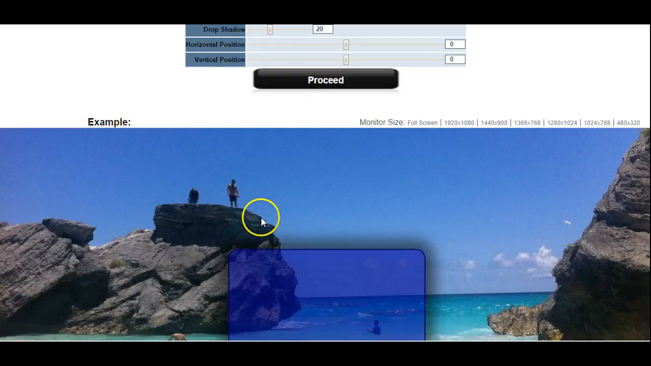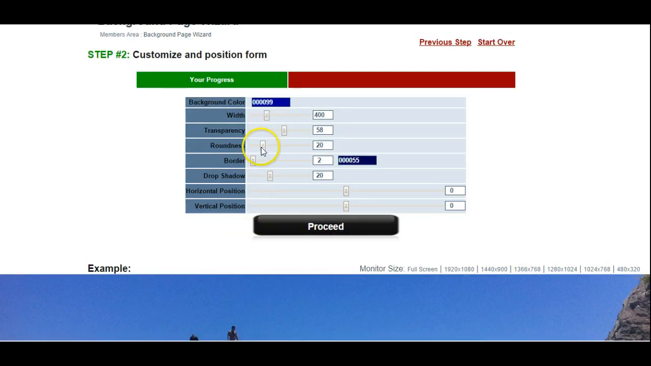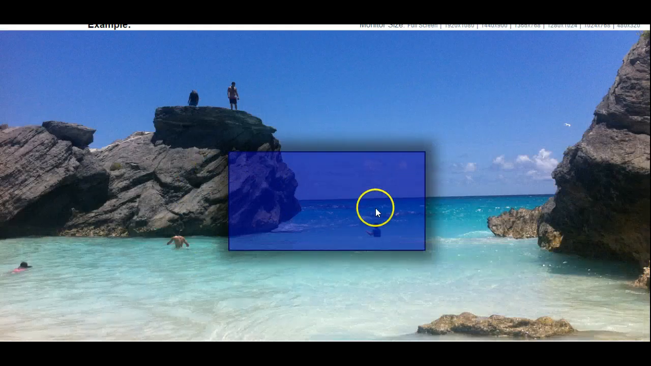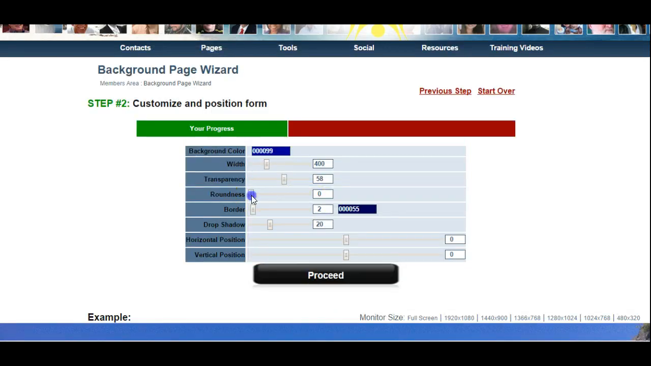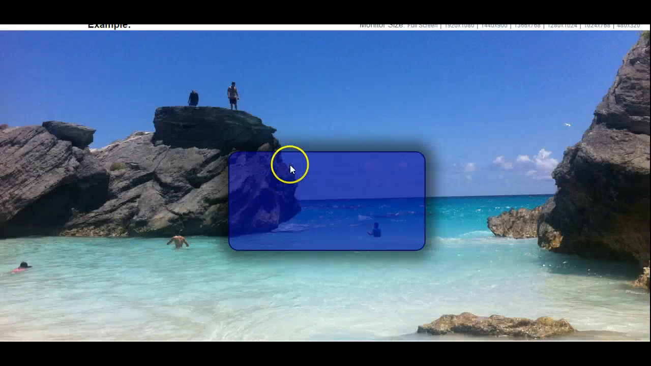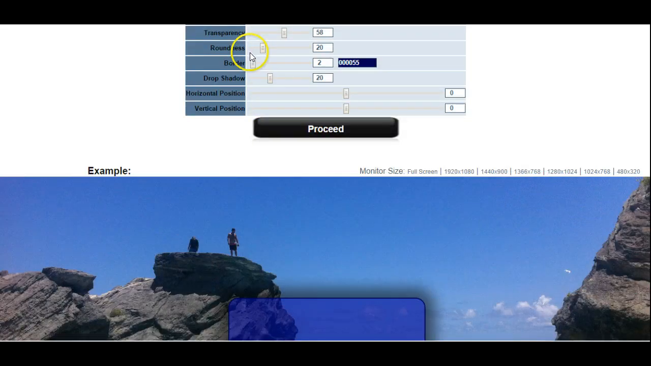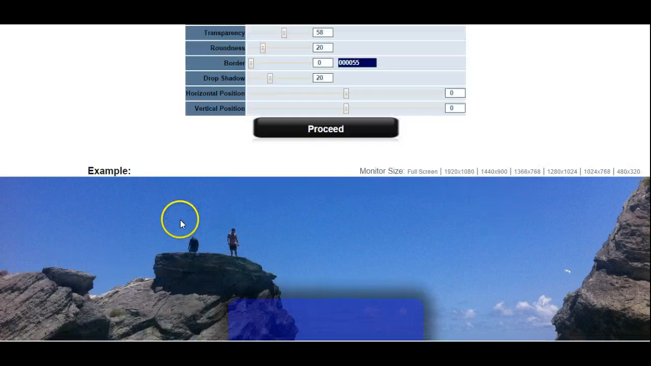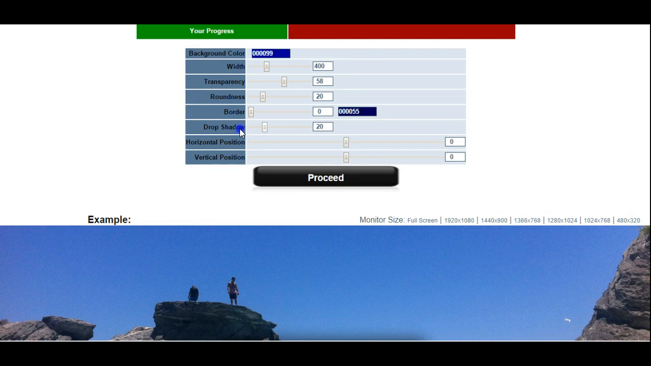The roundness is the next one. We can make it rounded corners here, or we could square it off by putting it down to 0, whatever you want to make it. Let's bring it back to here. I like the kind of roundness. The border, like I said, I don't like the border, so I took it away. See how that cleans it up? Now what I want to do is take away this drop shadow. Let's bring that to 0.